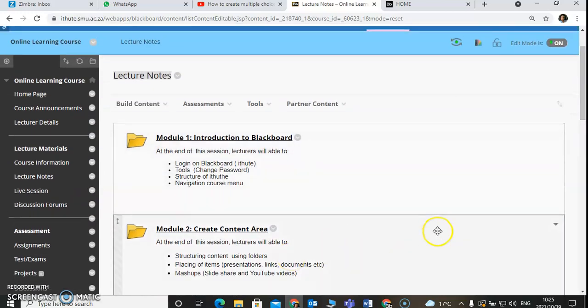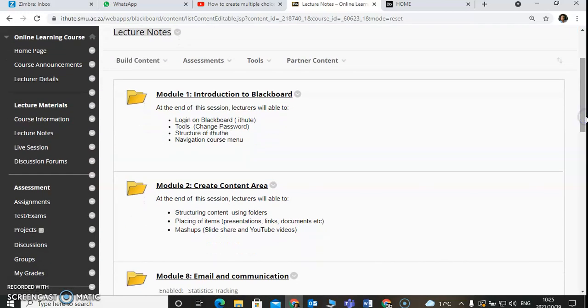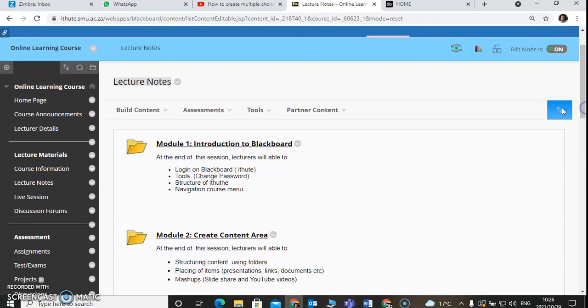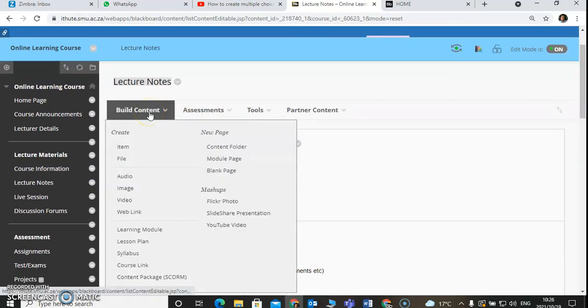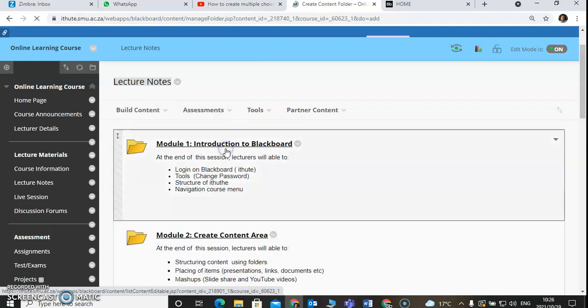How do we create these folders? Because we need now to rearrange, because we already have the content, but our content is just haphazard. So we need to structure it into the folders. How do we create the folders? We click on the Build Content tab. From Build Content, we click on Content Folder.